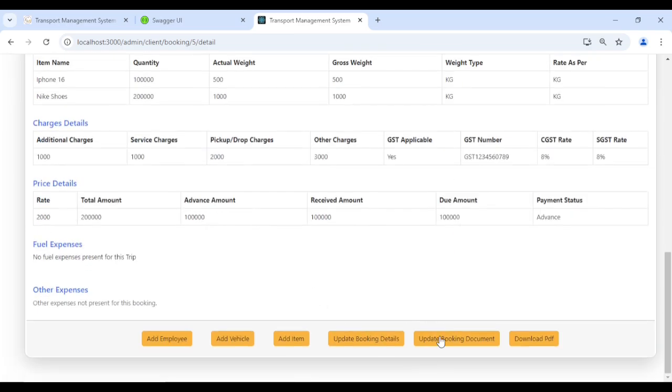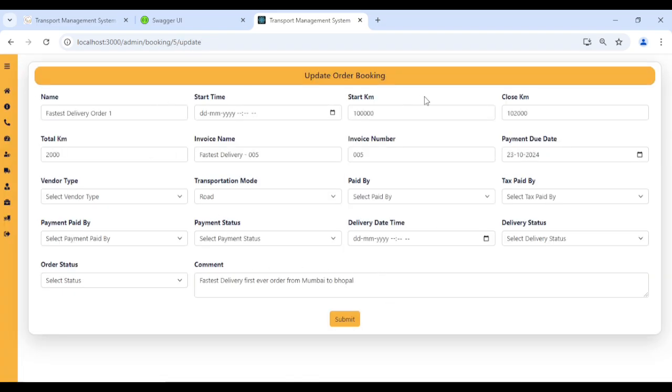Then we can also update the booking details, and also download the invoice and the booking update, booking document. Firstly, we can update the order booking from here. From, let me write here, to Express Bhopal, and the payment made by.